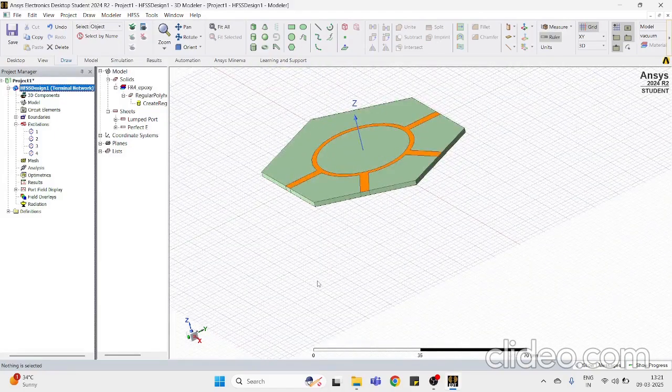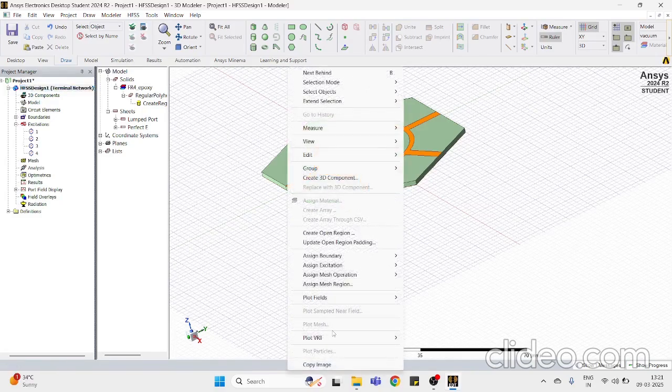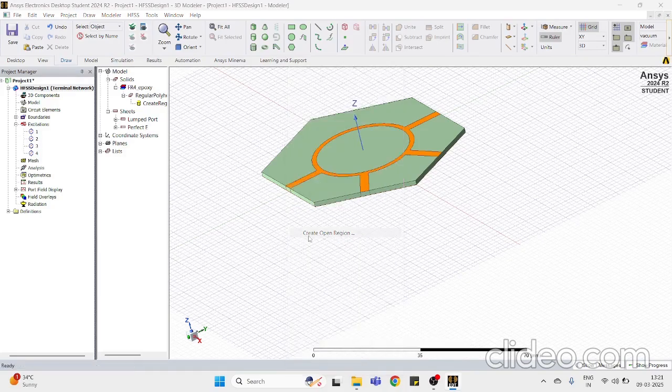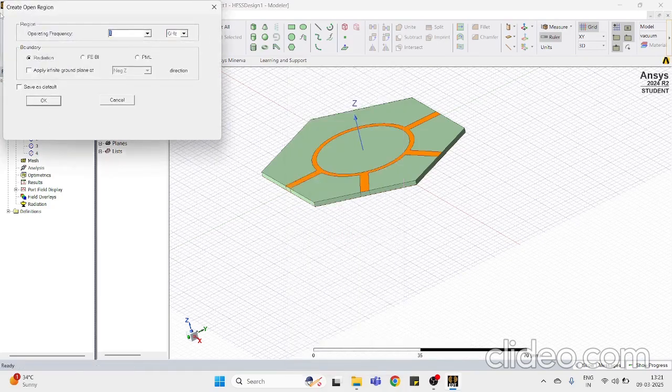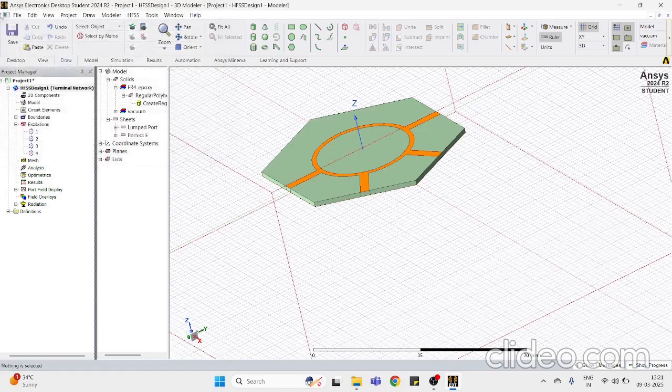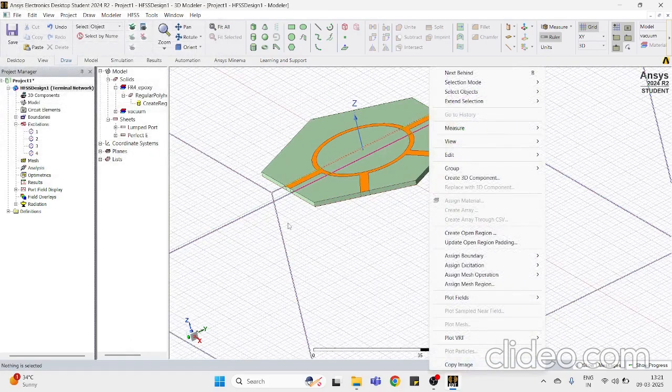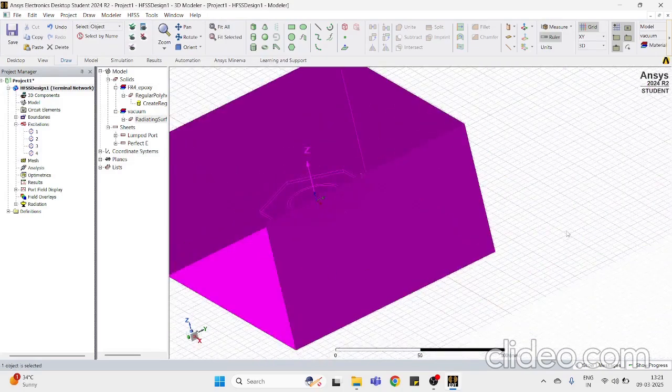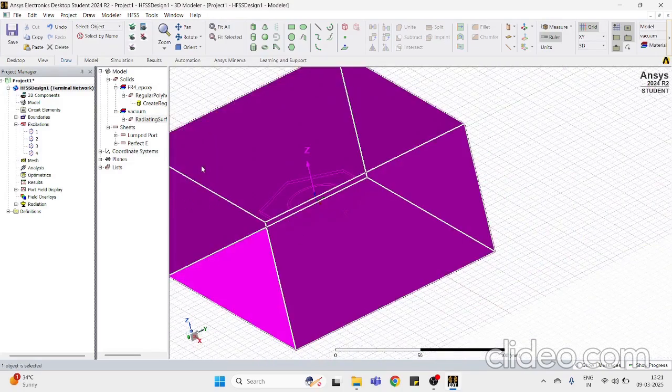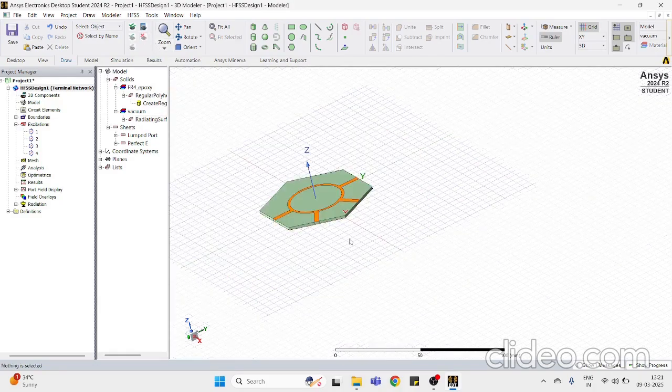So now the next step is to add the radiation box, as we mentioned in the flow. So you just right click and select on create open region, operating frequency is 2.4, and you have a radiation box. And for convenience, I always like to hide the radiation box by selecting on it and selecting the hide command.